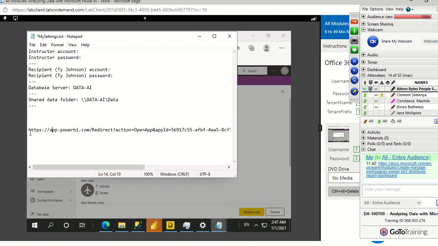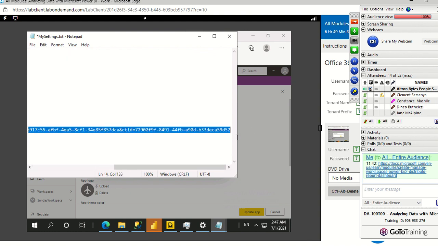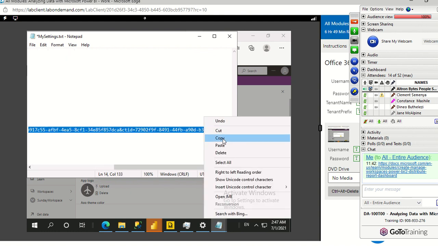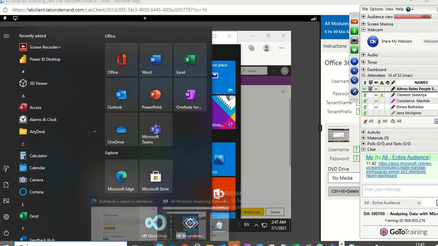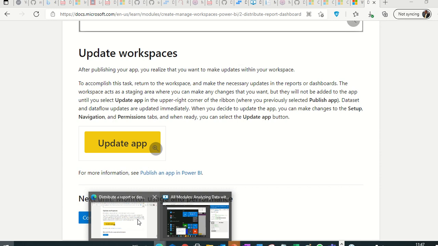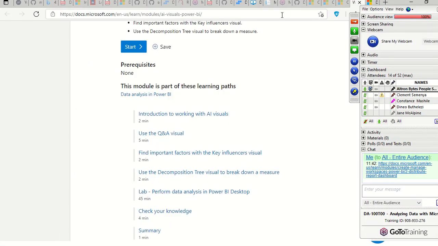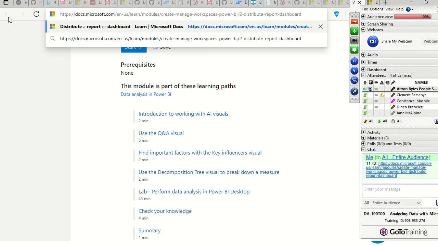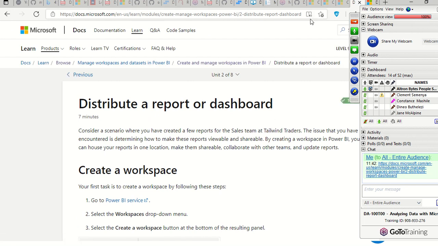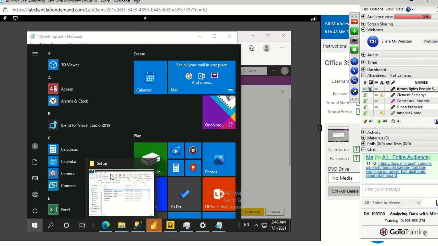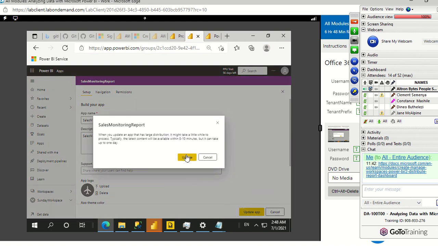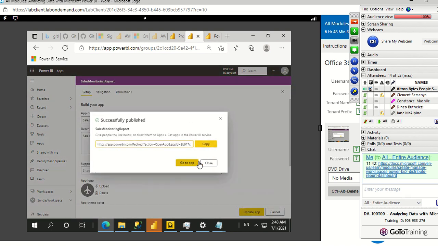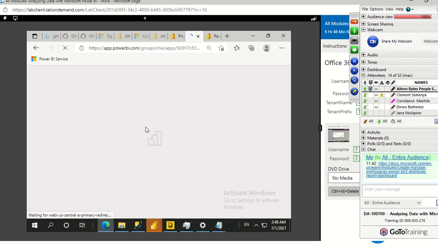Let me see if I can copy it out of here to outside of the VM. Oh, no, I copied it here. So it's not copied, except I type it out. But that link is the link that can be used to view the reports. Go to the app. It opens the app for me.